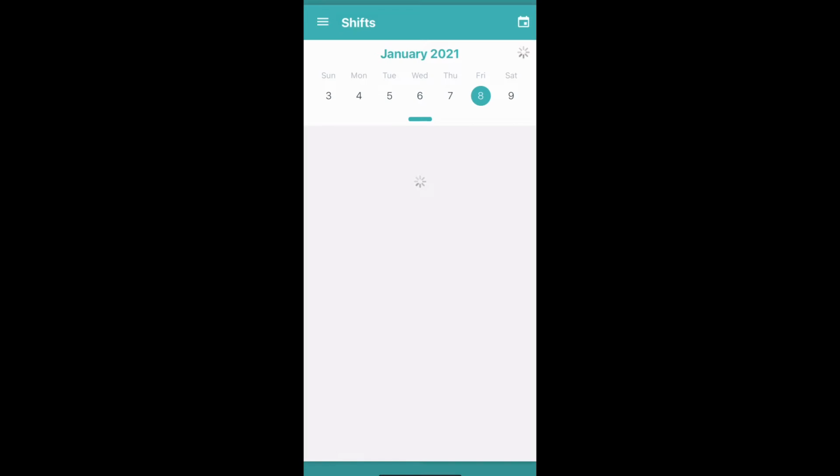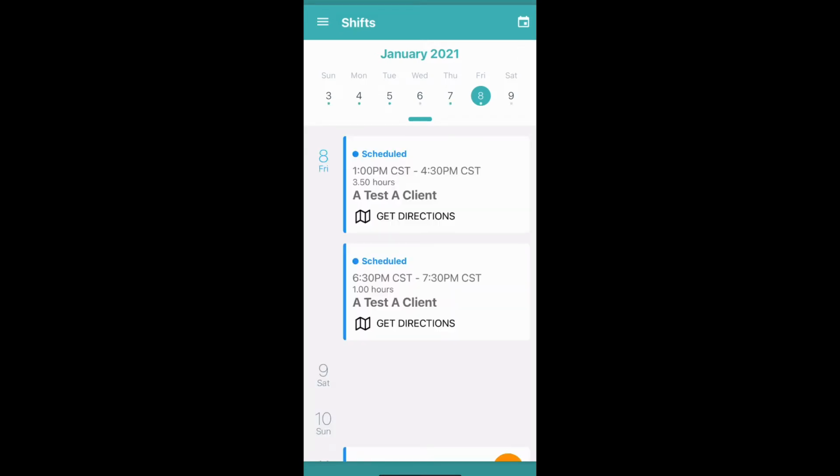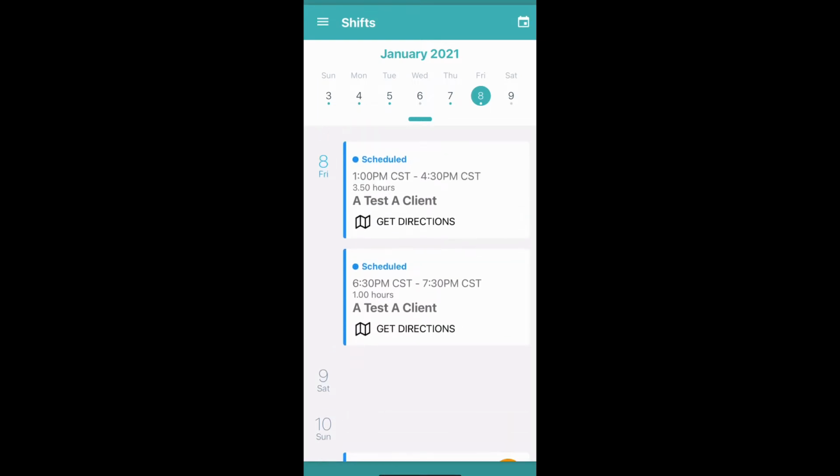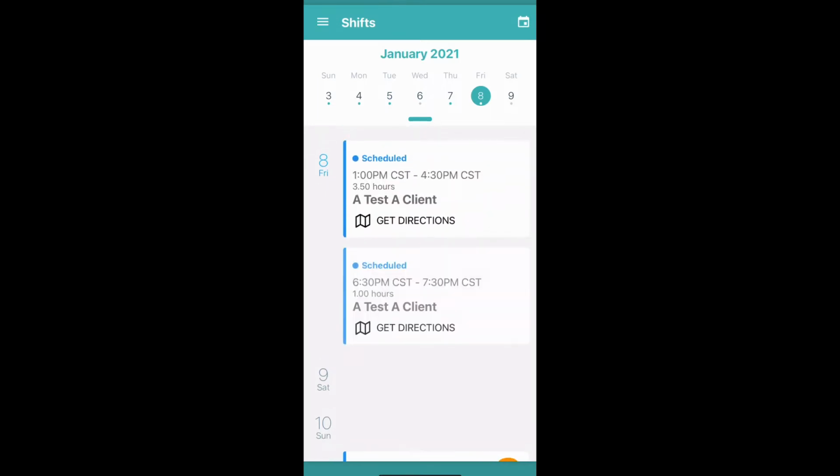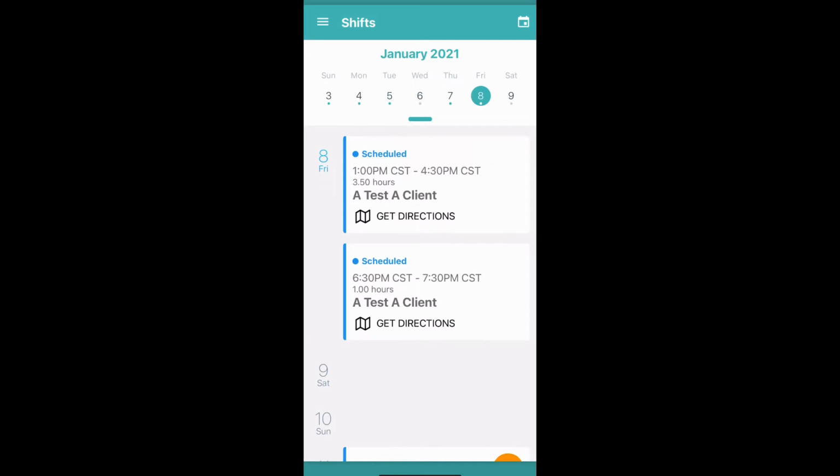Once logged in, it'll bring us to our main page, which will have the shifts for the week and our shifts for the day. As you can see, today is January 8th, and we have two shifts here. First shift, 1 p.m. to 4:30 p.m. Our second shift, 6:30 to 7:30 p.m.